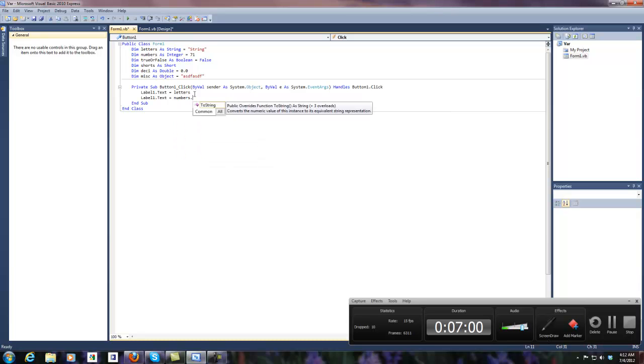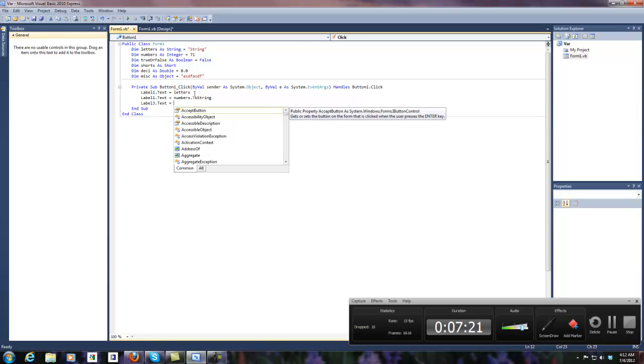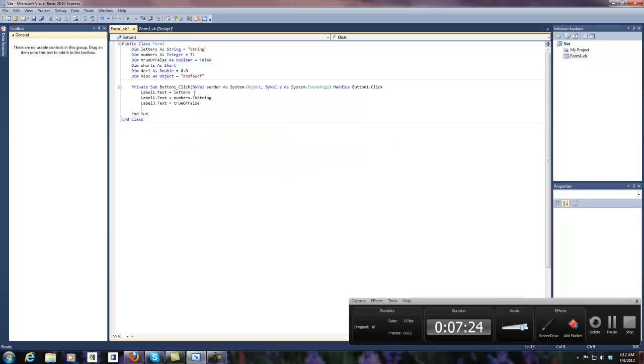numbers dot toString. But I'm pretty sure if you just put in numbers, Visual Basic will realize that you're trying to assign it to a string value, and it'll automatically convert it. This isn't always the case. Then we're going to do label 3 dot text equals true or false to string, and then label 4 dot text equals double. Oh, my bad. Deci dot toString.